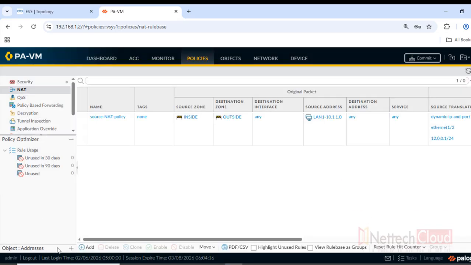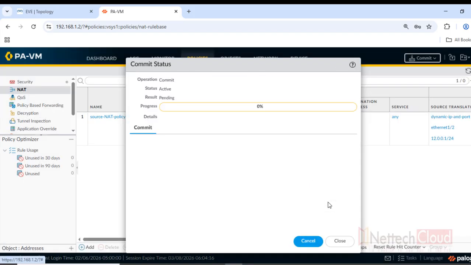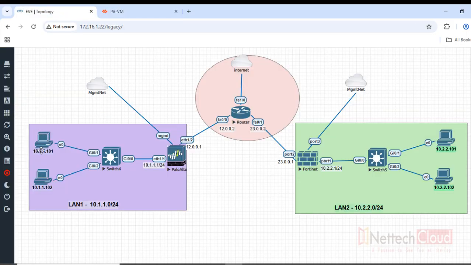Okay. So now Palo Alto Firewall is configured from our side. Once commit is successful, then we'll go to one of the host machines, right? Maybe 10.1.1.101 and we'll initiate traffic to internet from here. If everything is good, then there will be success, right? And done, then we will go to FortiGate Firewall. Configuring FortiGate Firewall is comparatively simple, easy as compared to Palo Alto Firewall.